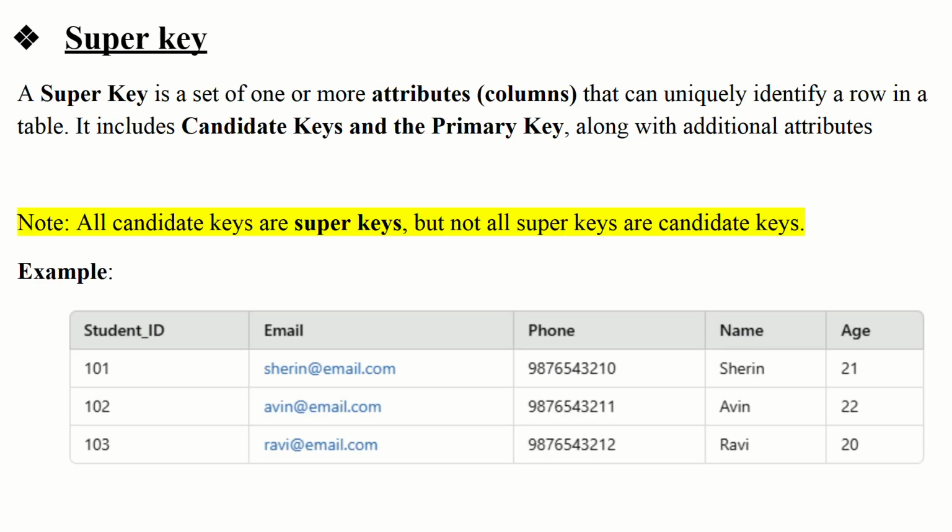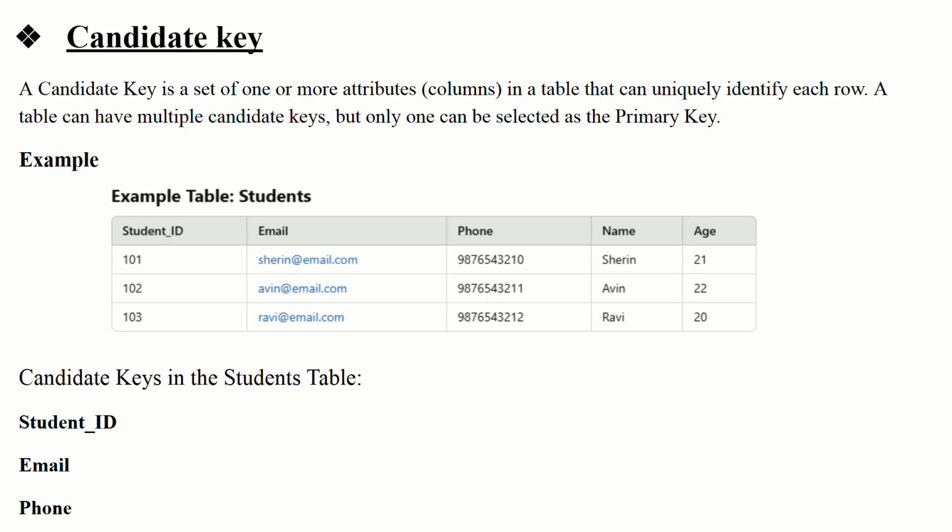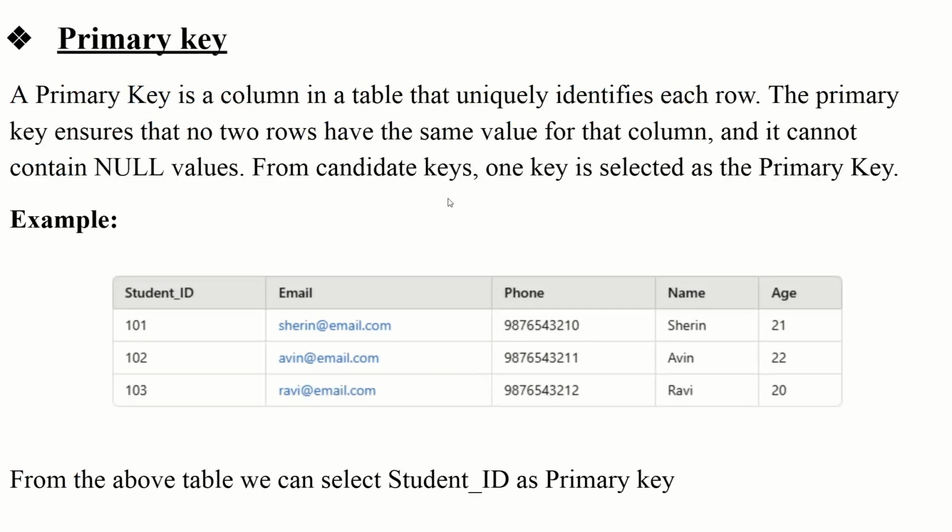Then the next one is the super key. So the super key is like the remaining things that we have seen. We were referring only to a single column, because in the case of a candidate key, even if I have only the student ID, only the email ID, or only the phone number, I will be able to uniquely identify a student if it is not null. In the case of the primary key also, if I have the student ID, I can uniquely identify a row.